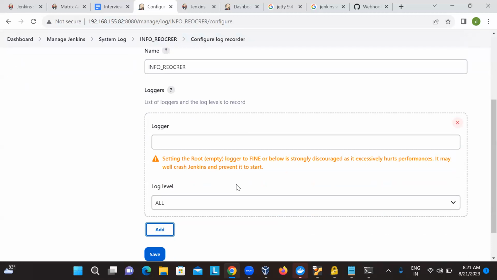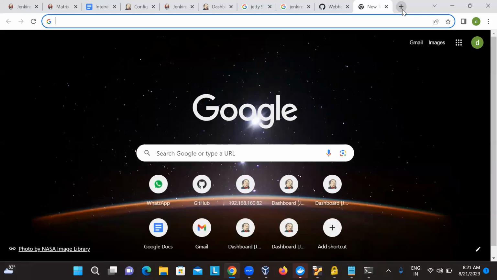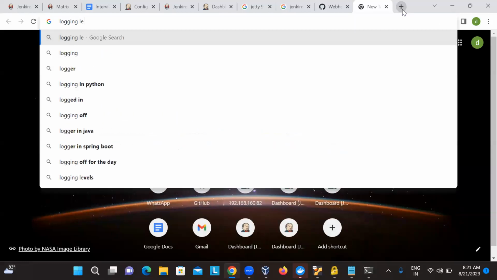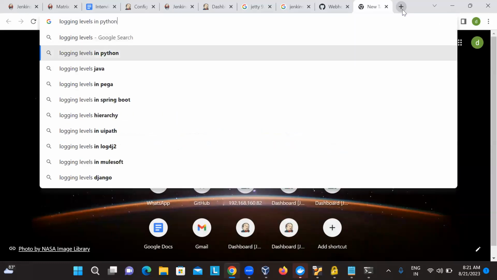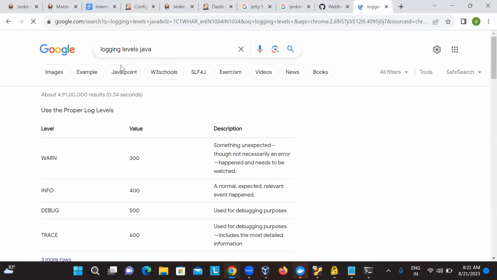Most of the developers would know it. Why? Because when they write code, they need to add some debug lines also. Those debug lines will tell you something like that. Okay, right? For example, logging levels in Java. Let's take an example of Java here.